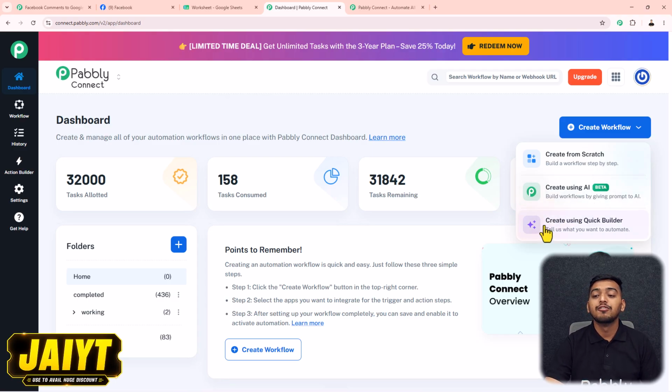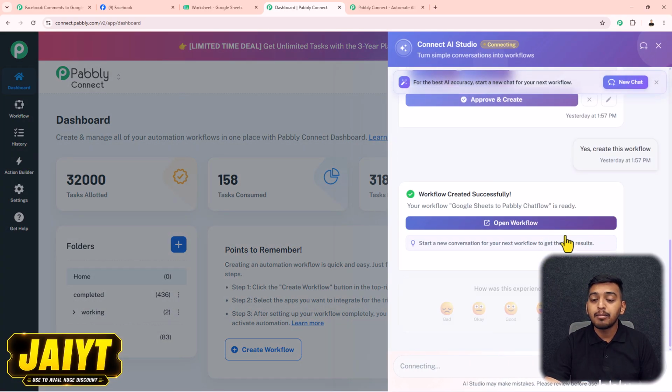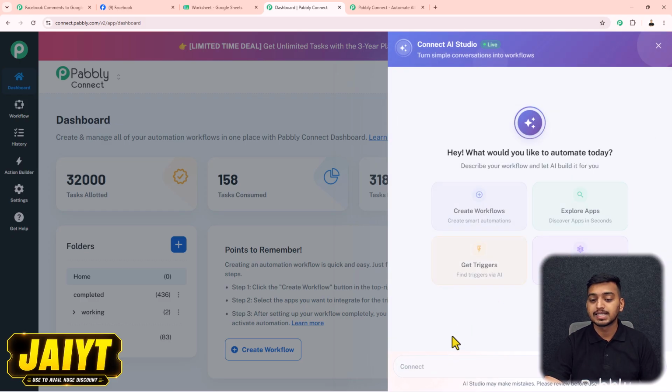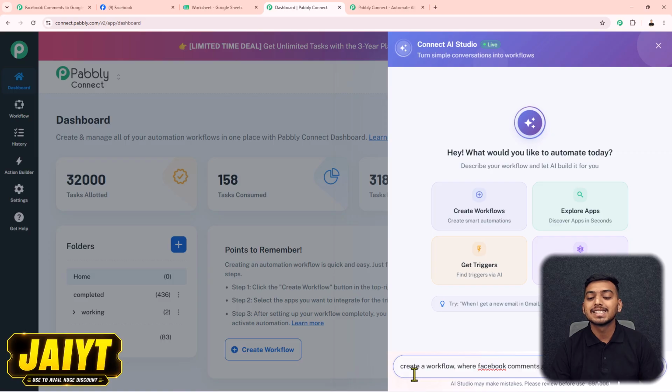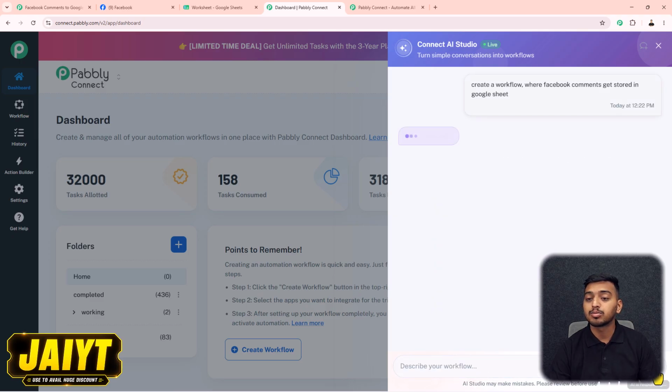But right now we will select this create using quick builder because we want to just provide a prompt in here, like we can describe our workflow. Instantly the structure of our workflow will be ready. Now for that, at first let us start fresh. So I will start fresh. Then in here, let me quickly describe the type of the workflow that I want to create today. So let me describe that. I have added this single line prompt: create a workflow where Facebook comments get stored in Google Sheet. Now we just have to send this prompt to this AI.